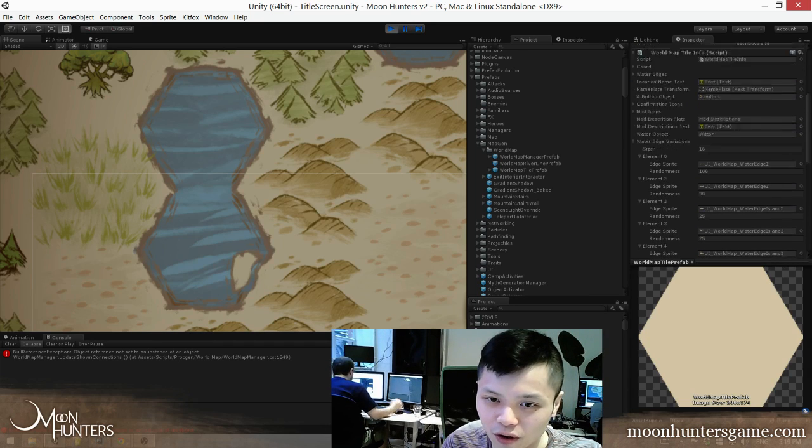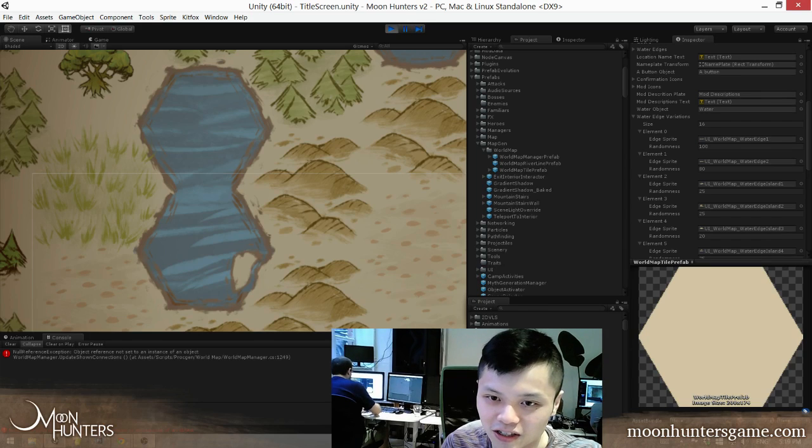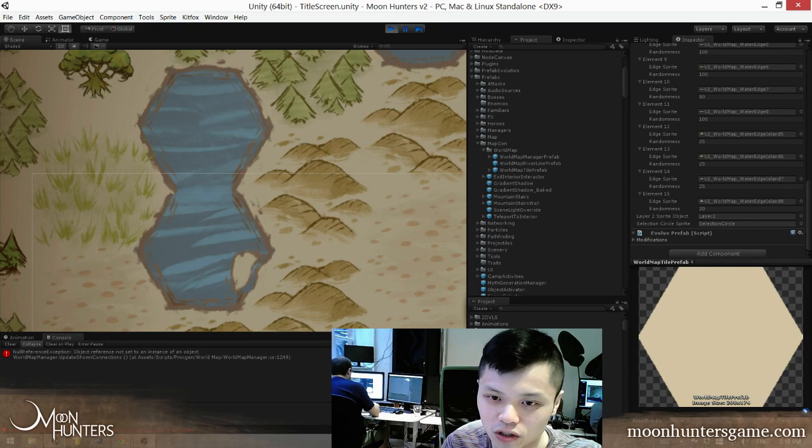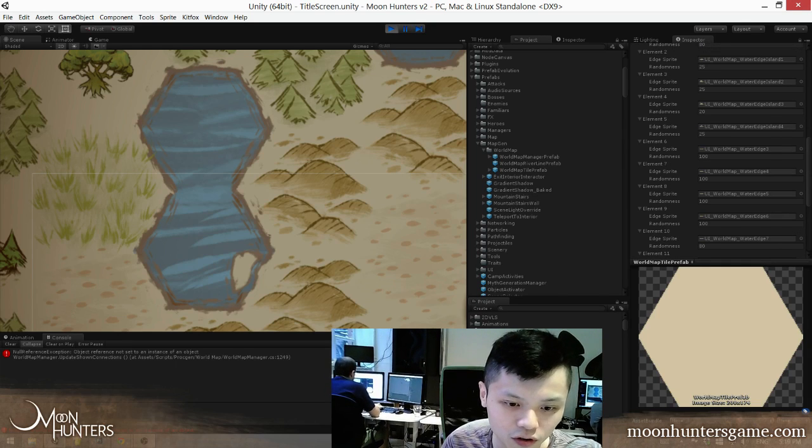So currently the way it works, it's right here. There are 16 different variations for the water edges, each with a different weight on them, so that it generates differently. And if I can grab the water edge.